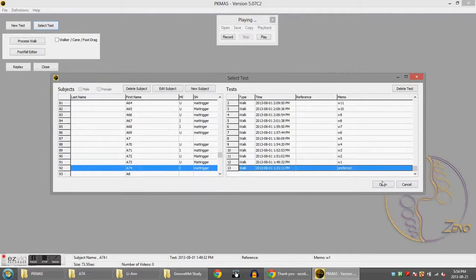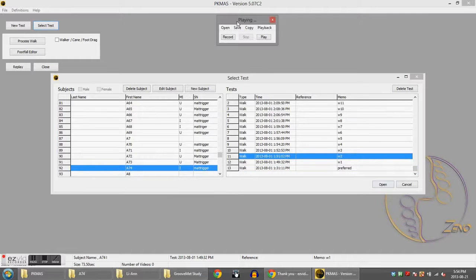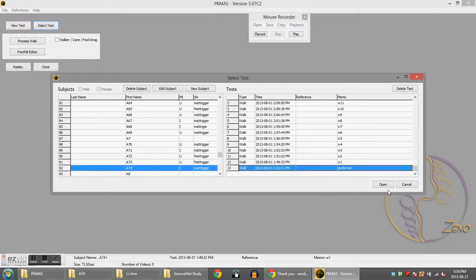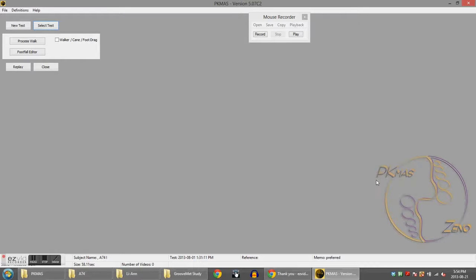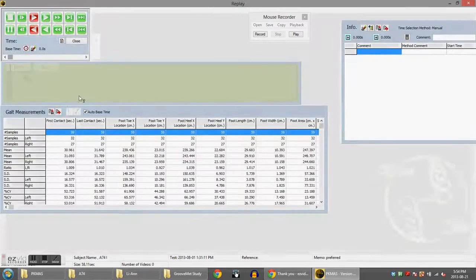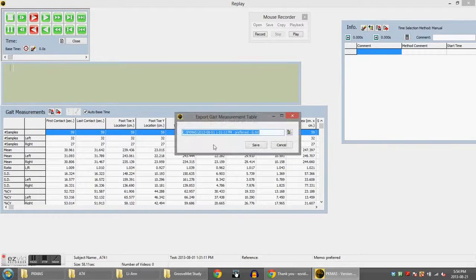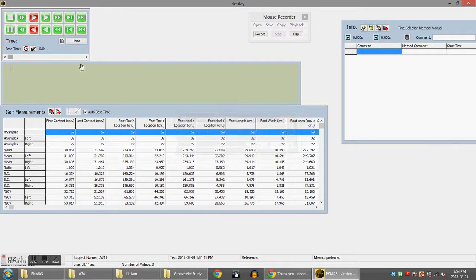Note that sometimes the mouse recording script doesn't always work, so you'd have to manually export the files. For example, for this preferred unqueued walk, you'd have to do that manually by yourself. So hit replay and then hit save, export the file, save, close.